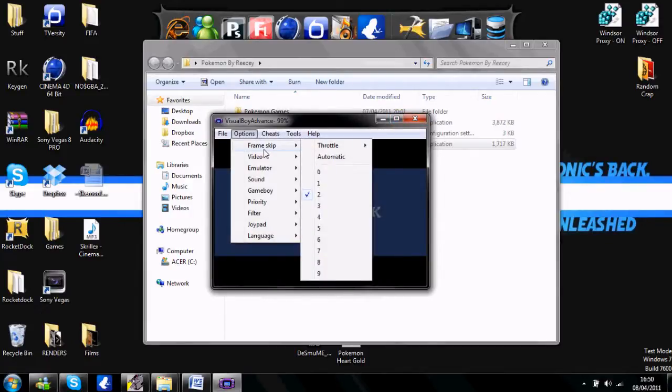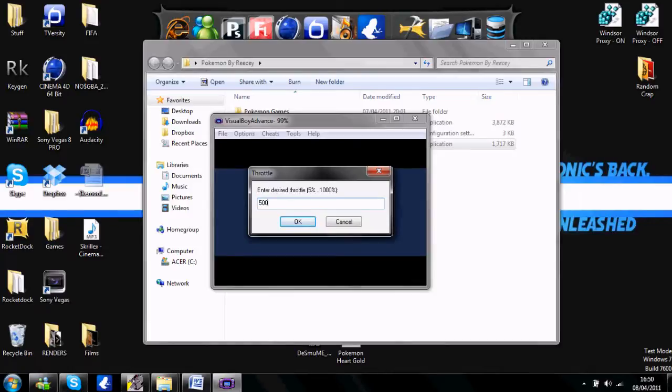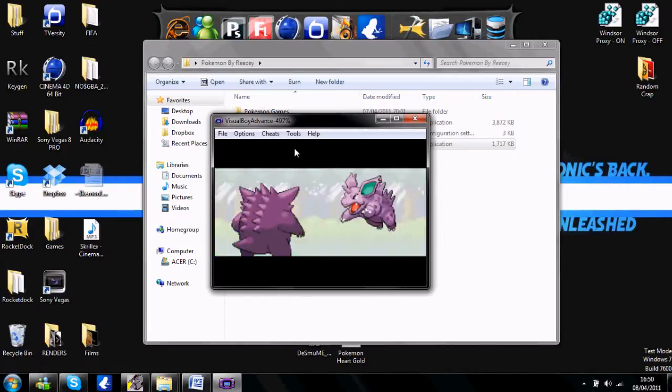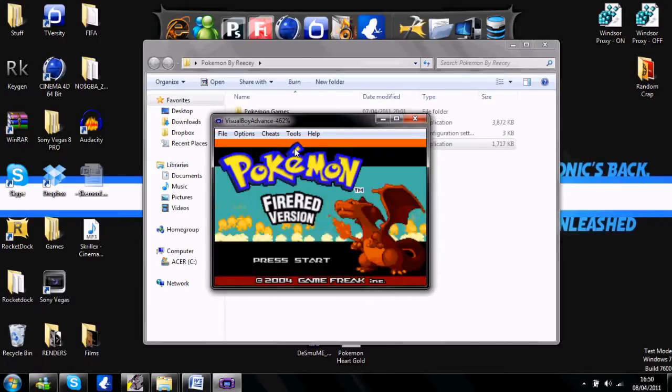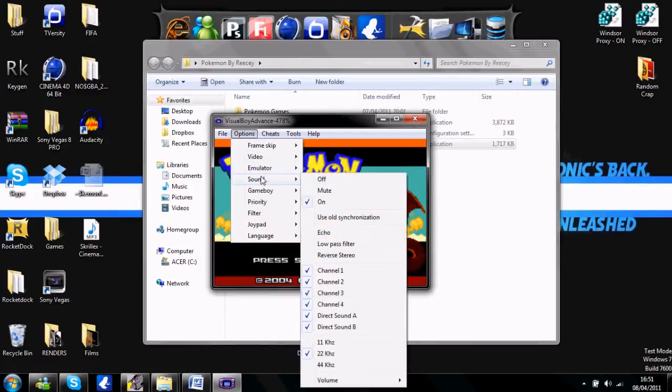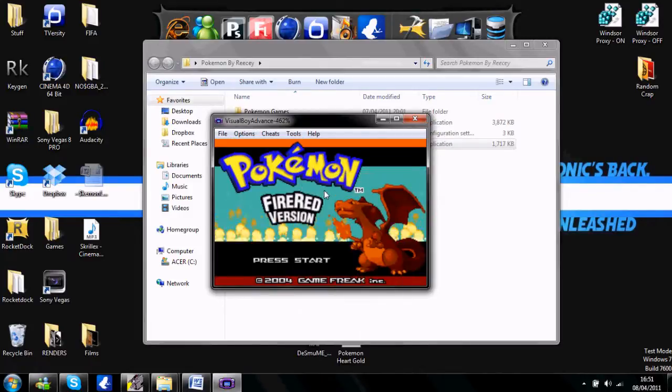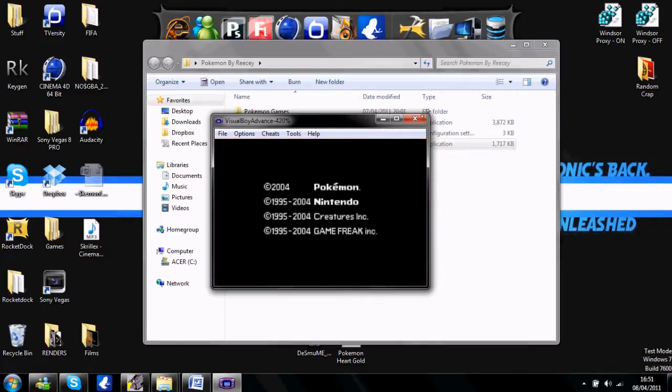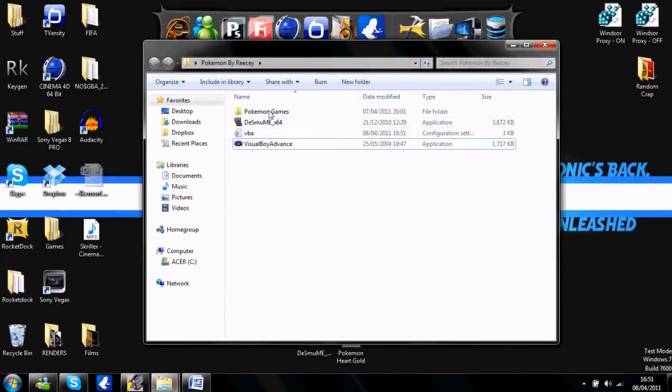And a little tip which only works for Visual Boy Advance: if you go into throttle, then frame skip, then other, then if you type in a number, I'm going to type in 500. Click OK. It makes the game run a lot faster. But I must warn you that if you play with the sound on, it makes the sound really weird. So you can turn that off if you want the game to work faster, which is what I do. You go into Options, Sound, and Mute, and then you have no sound. And that is that. Right, close that.